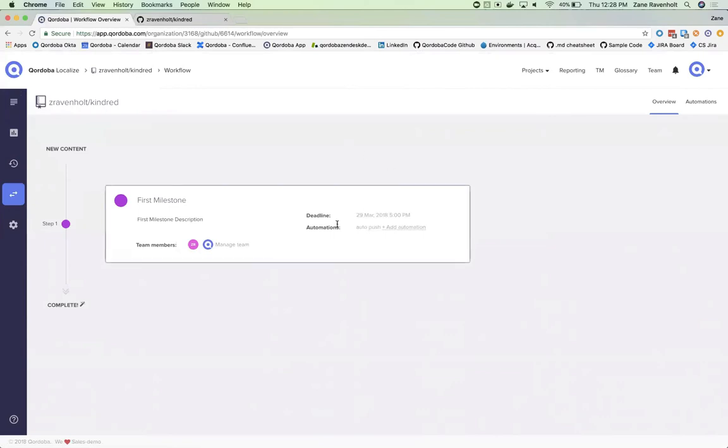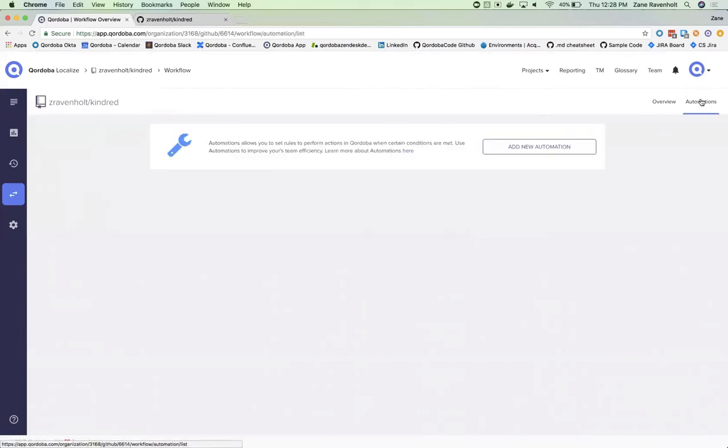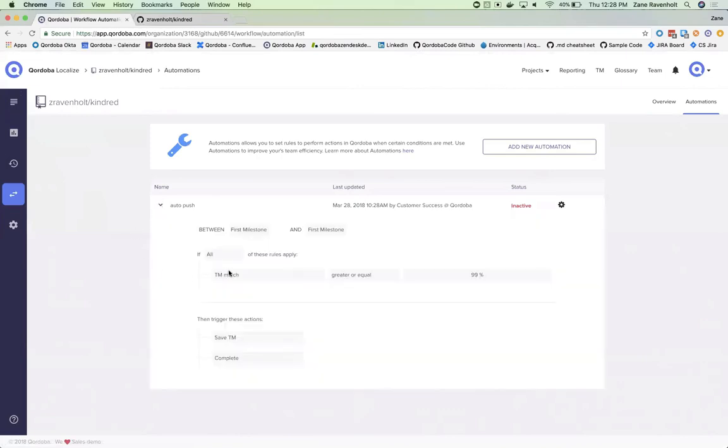We also have things like automations that allow you to auto-push content that you've already seen before. If you look at this, you can see that if all these rules apply, if the translation memory has the content that you've translated in the past, you can go ahead and automatically complete those strings in Qordoba without any human interaction whatsoever.